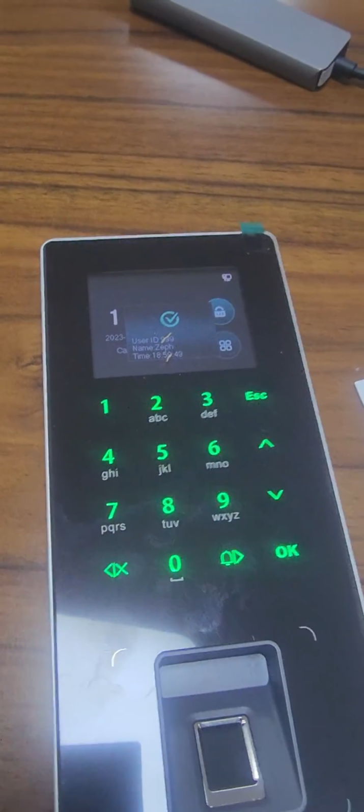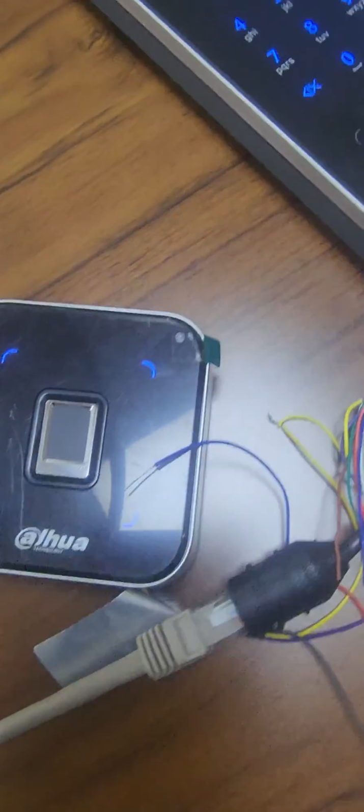Once it does authorization, it means if I press my fingerprint on this device, it should give me access. If I click on this, please note it will turn green, meaning access is granted. So like that, it unlocks the door.